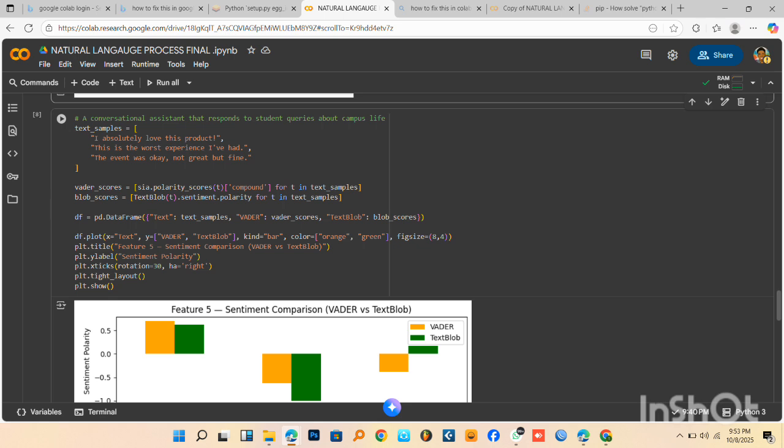And also df equals pd.DataFrame. This creates a pandas data frame that organizes the text samples alongside their VADER and TextBlob sentiment scores. This structure makes it easy to analyze and visualize the data. And in visualization, df.plot generates a bar chart to compare the sentiment scores from VADER and TextBlob, and also x uses the text samples as the x-axis labels.